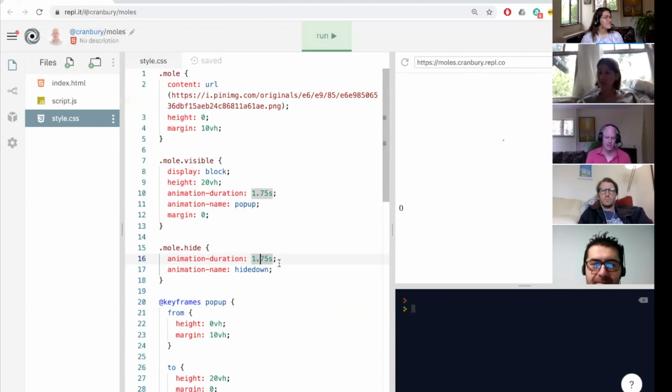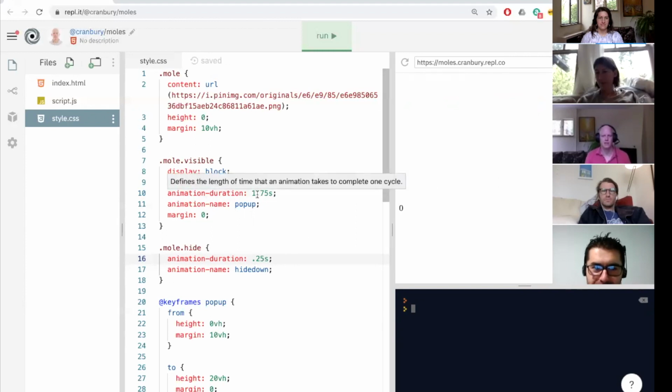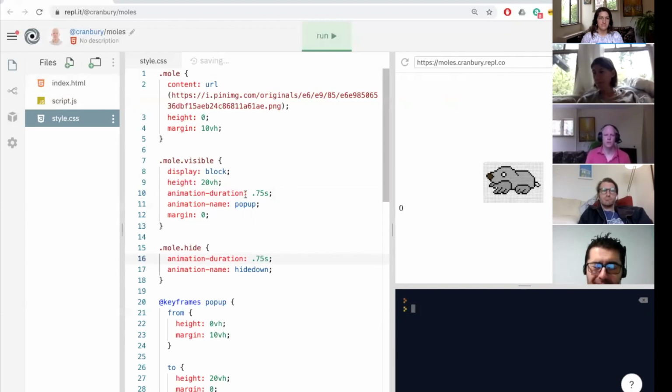Okay, and what if I say like 0.25? Whoa. Those moles really hide really fast. Alright, so you can see how you can mess around with that, have some fun. Okay. Then back to regular speed. There's my regular speed moles.